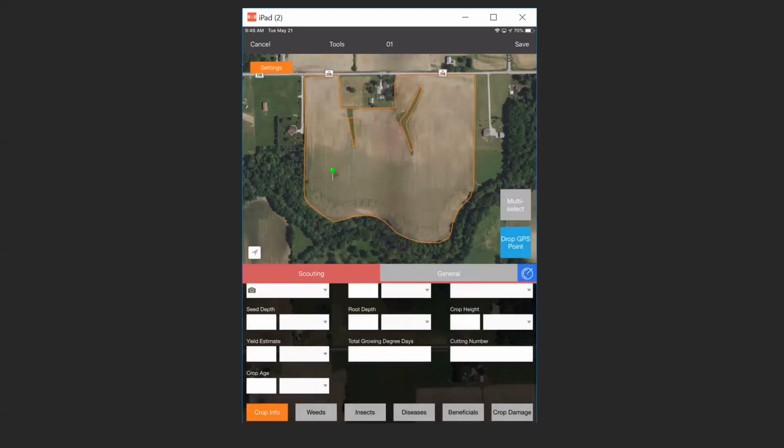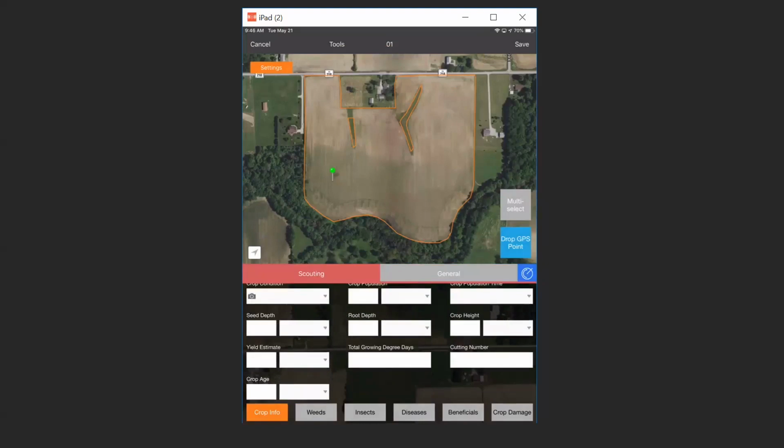And if I scroll that up, you're going to see there's cutting number, crop age, yield estimate, and all these options that you have for selecting data. So that's my general crop information.